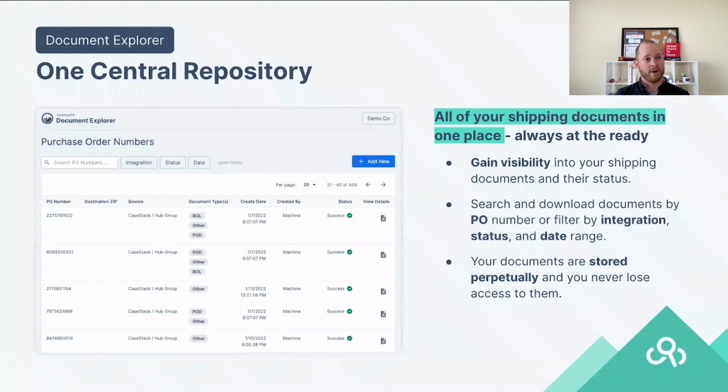The other nice thing about having them all in one central repository is you only have to learn how to use one piece of software, and hopefully we've done a good job and designed it in a really easy to use manner. Once we have it organized by PO number, it's really easy to find what you're looking for. We support searching for a specific PO number, and you can see that in this screenshot here. You've also got some different filtering options. So finding that 1 or 2 page file that you need is really easy with Document Explorer.